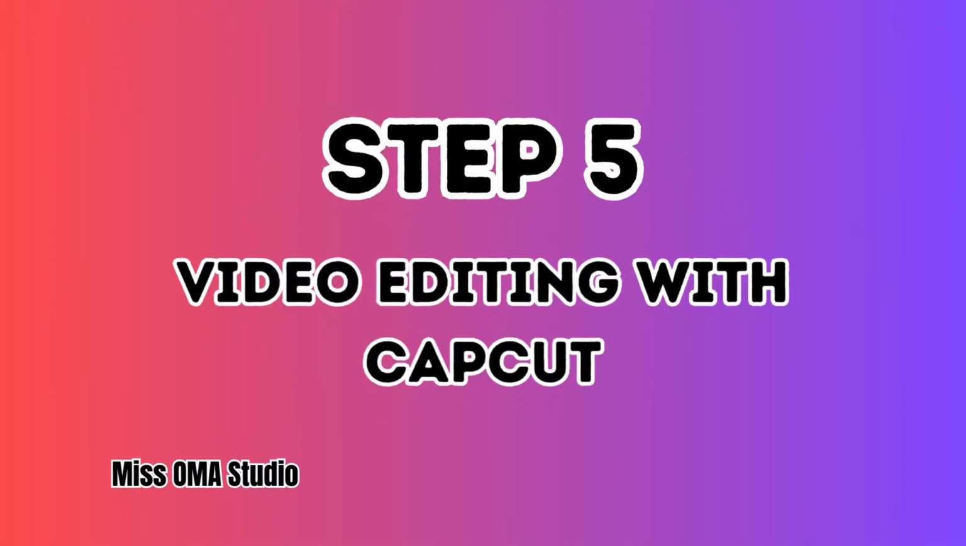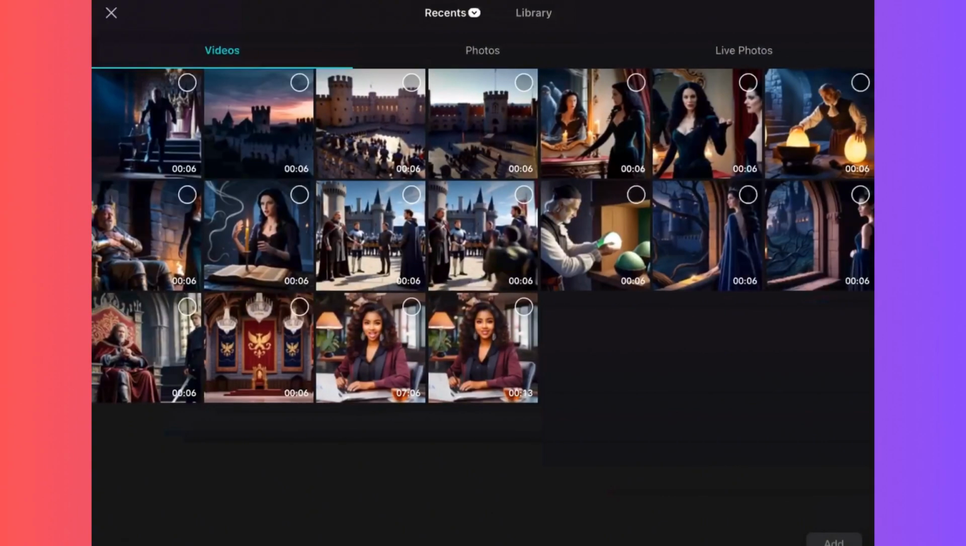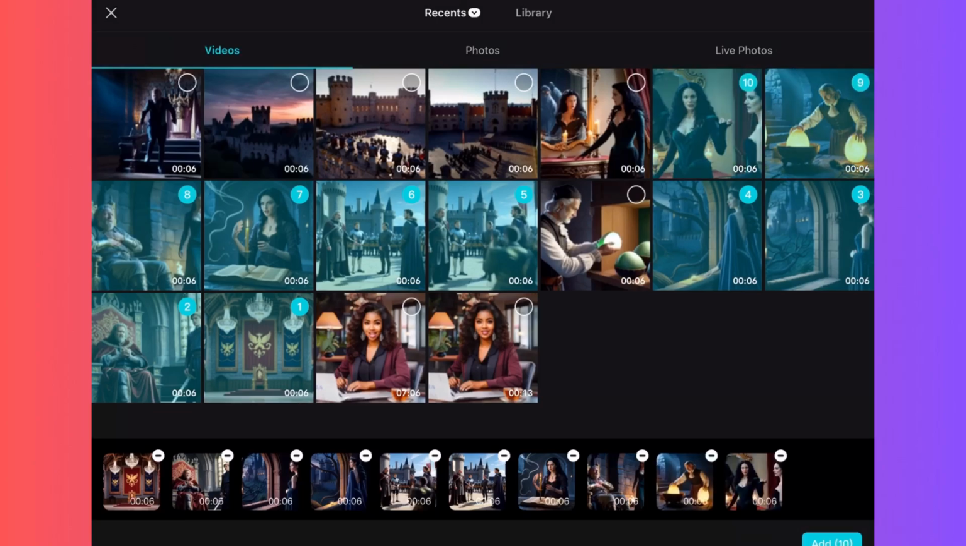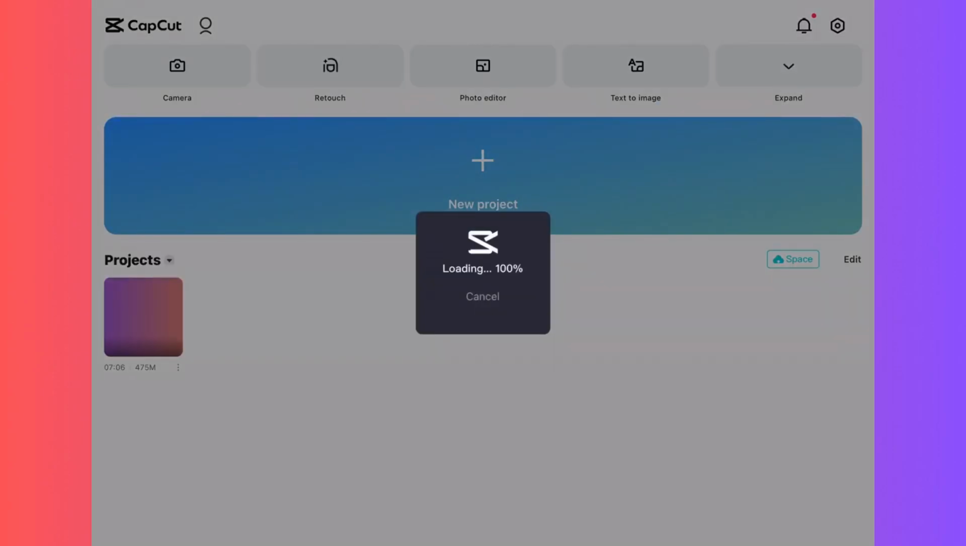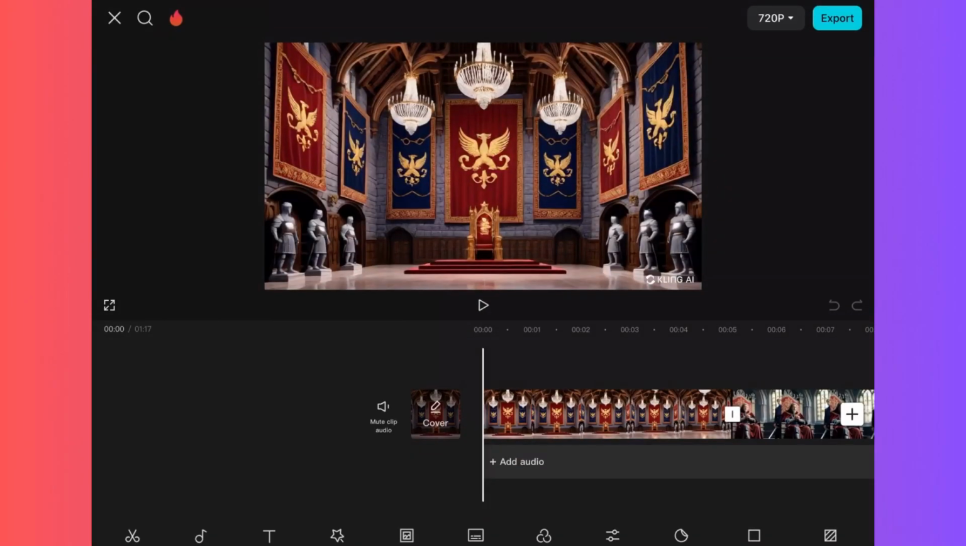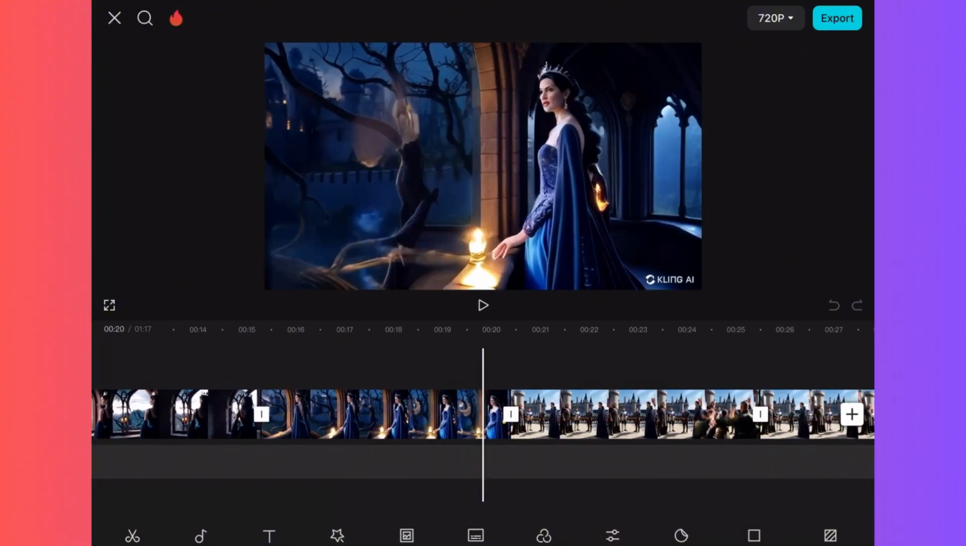Step 5. Video editing in Capcut. So finally, it's time to bring everything together in Capcut. Upload your animated video and arrange the scenes in the correct order.